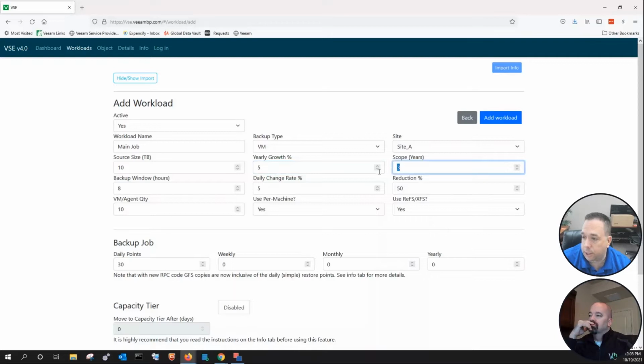And then your scope for retention, we're going to go ahead and leave it at 3 years. You can drop this to 1 year, which would be roughly about 12 monthlies, but we'll leave it at 3 years for this demonstration. Your change rate is going to be about 5%, and your reduction is normally 50% because you get a one-to-one compression ratio. We are not going to use per-VM files, and we always use ReFS or XFS for any Linux hardened repositories.